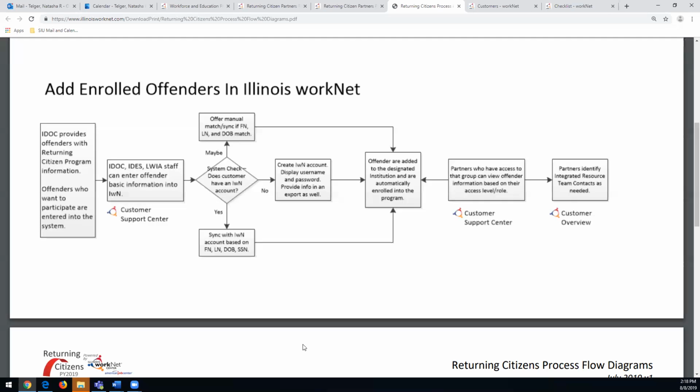They make sure the offenders know that once they are released to their MSR county, the partners in that area can access the information that's been put into the system. They need to know that up front to decide whether they want to be part of this program. If they do, then they are entered into the returning citizen tool, and we're going to take a look at that in a little bit.